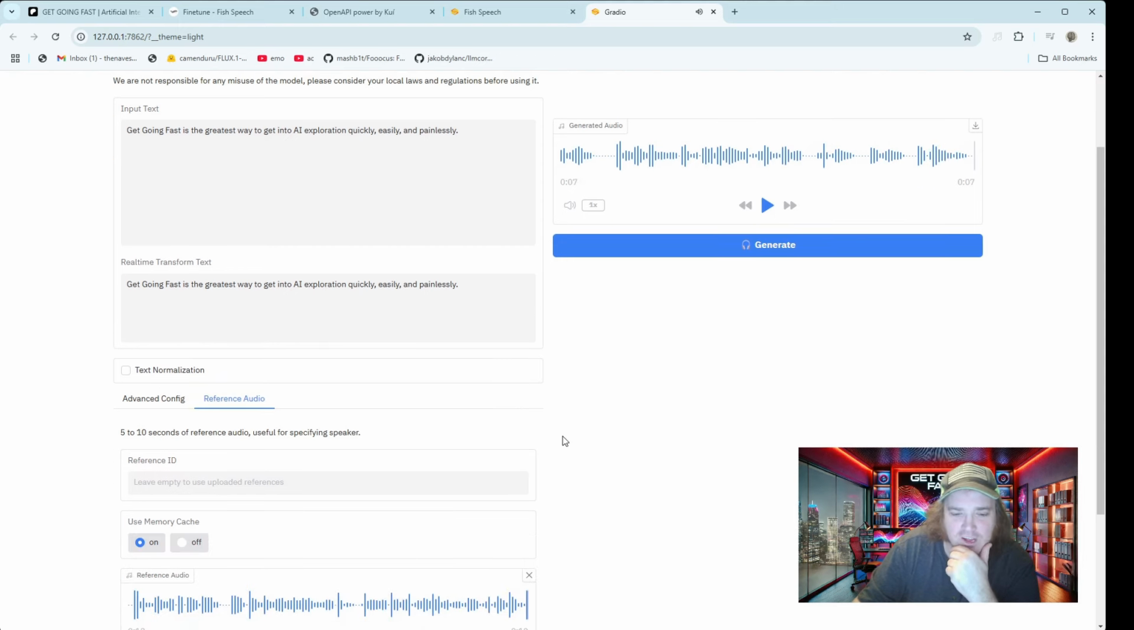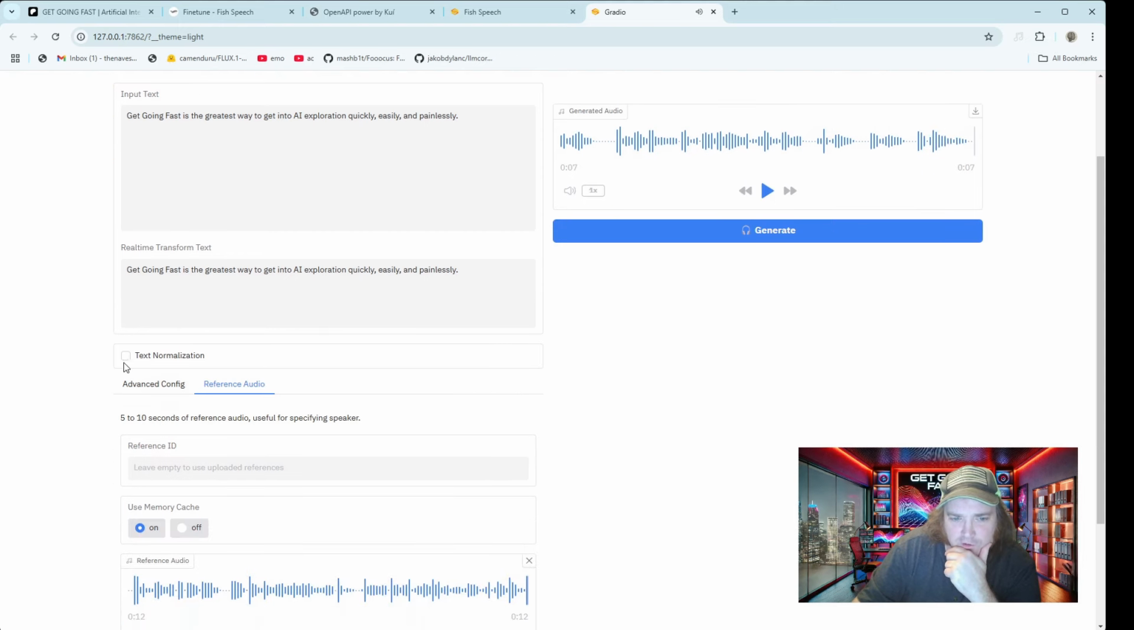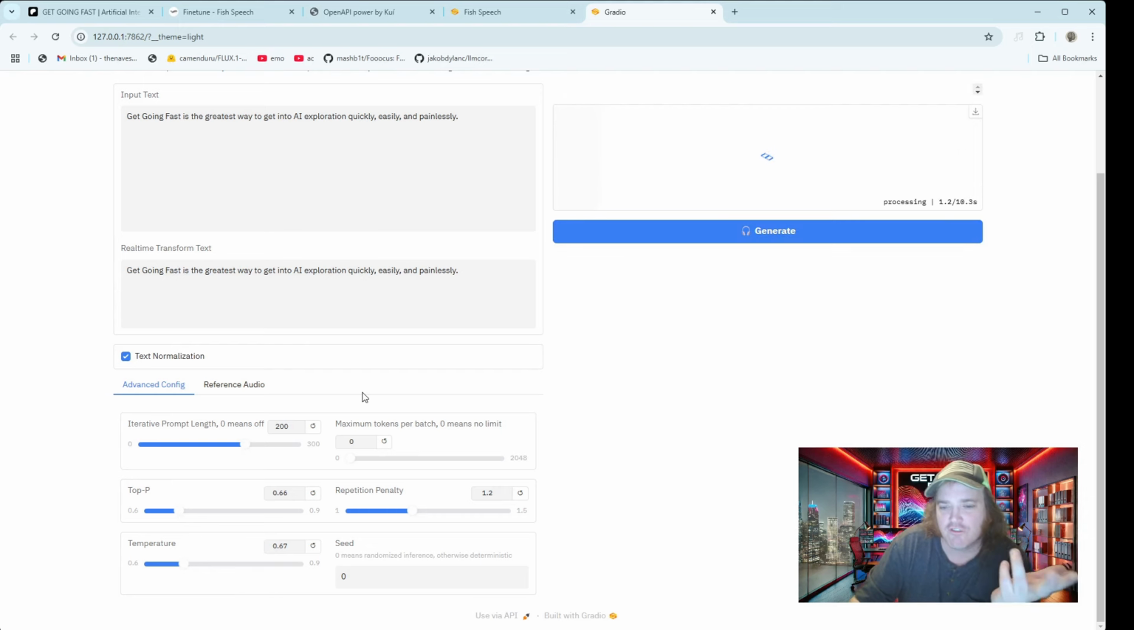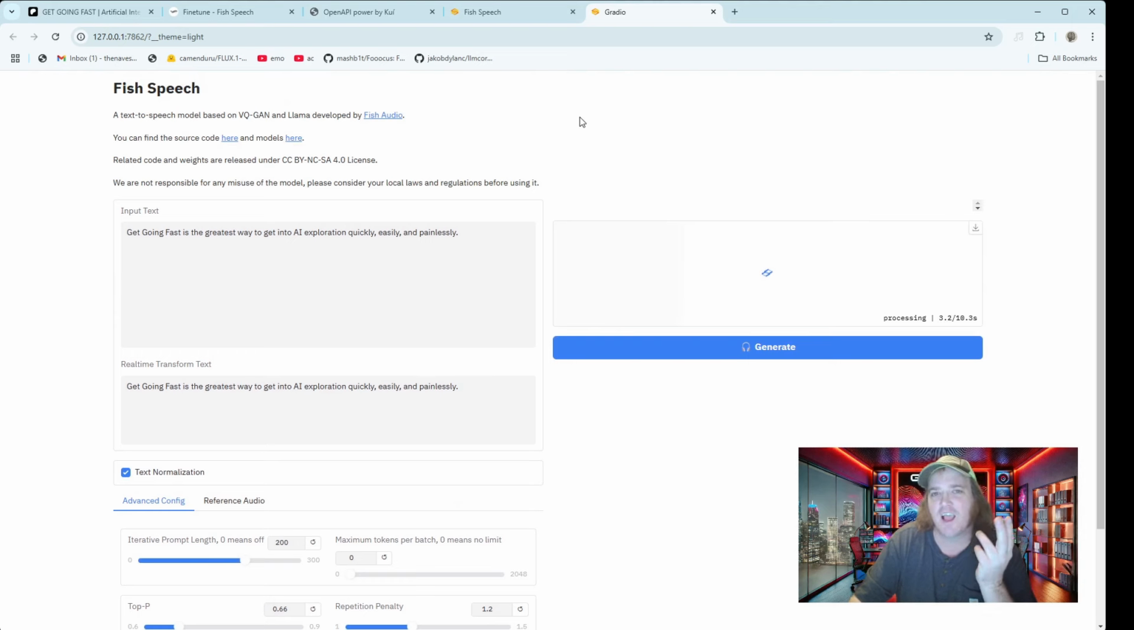Okay, well, that was terrible. So what we could do here is click on our text normalization over here. We could change our temperature, change our top P. I found out that changing these things a little bit can fix it up. So the bottom line is this, again, out of the box, this is not a particularly awesome application.